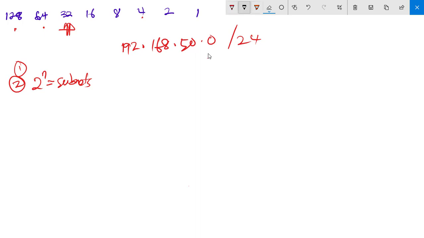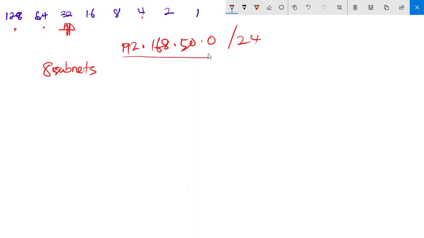Okay, so in this scenario, we need 8 subnets from this classful address. And the question is, write down all the 8 multiple subnets which will be generated. Let's see how we can approach this question.